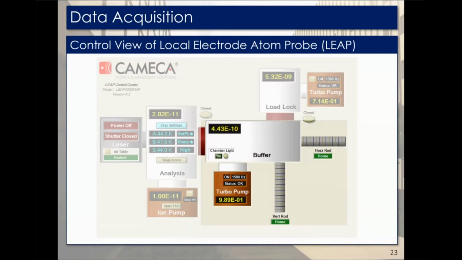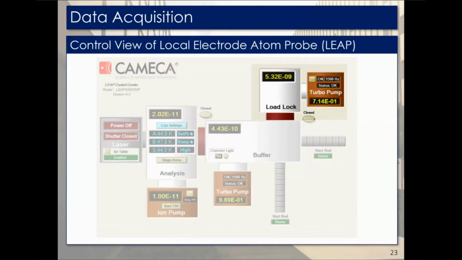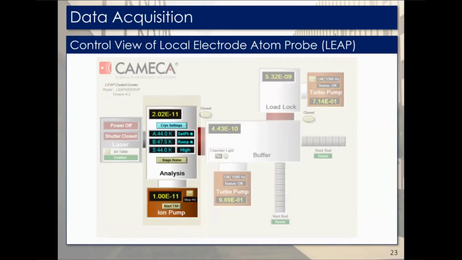So then when we've got our sample and we're ready to begin doing an experiment on it, we'll introduce it to the analysis chamber, again moving it using another transfer rod and behind another gate valve. Now, the analysis chamber usually sits at an order of magnitude higher vacuum level than the buffer, and that is due in part to the ion pump on the analysis chamber, but also the fact that we have the cryo head going into the analysis chamber.